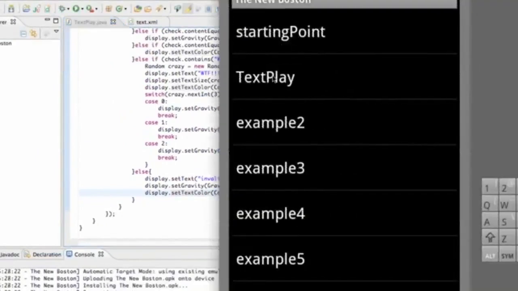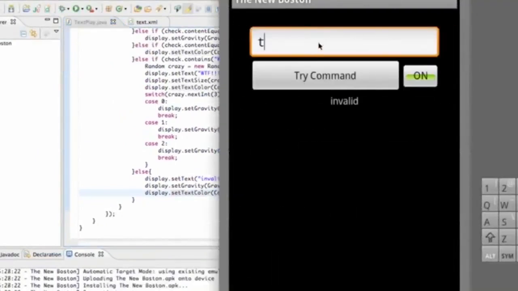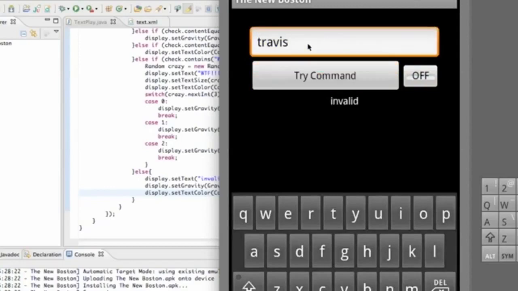And there we go, here's our text play, and we can just say Travis, and we're going to get invalid, and let's just check some other things. We're going to say blue, and it's going to change your text to blue and also have it become blue. And then again, if we say something else, it's going to go back to the invalid. That's basically the last else in our if-else clause.